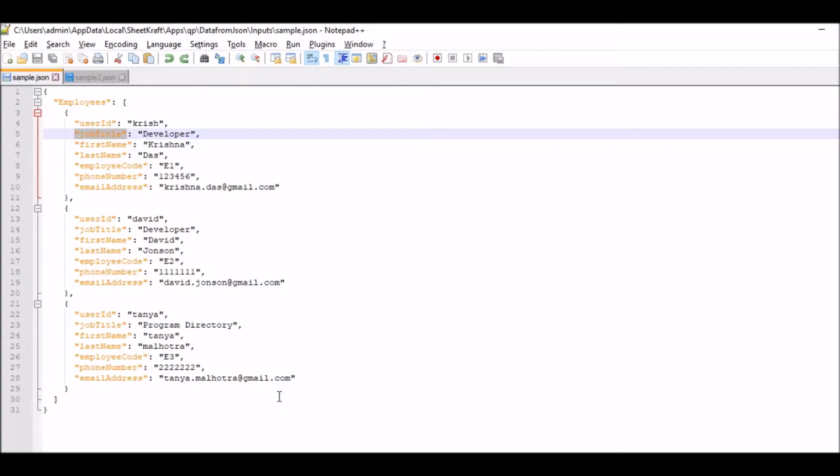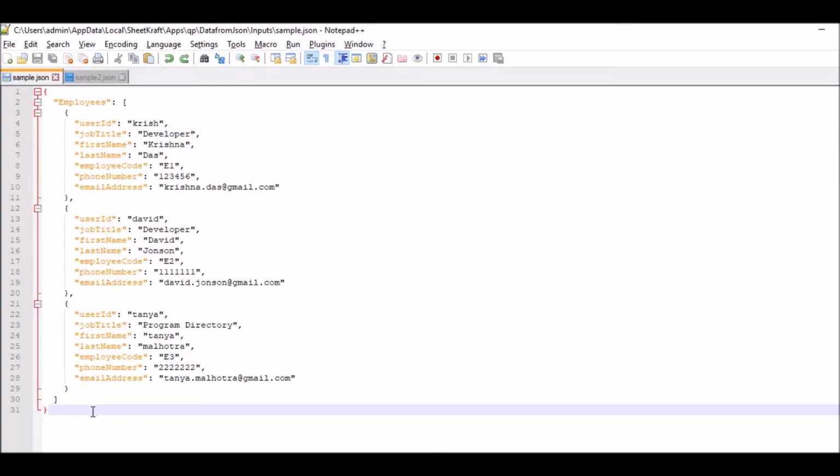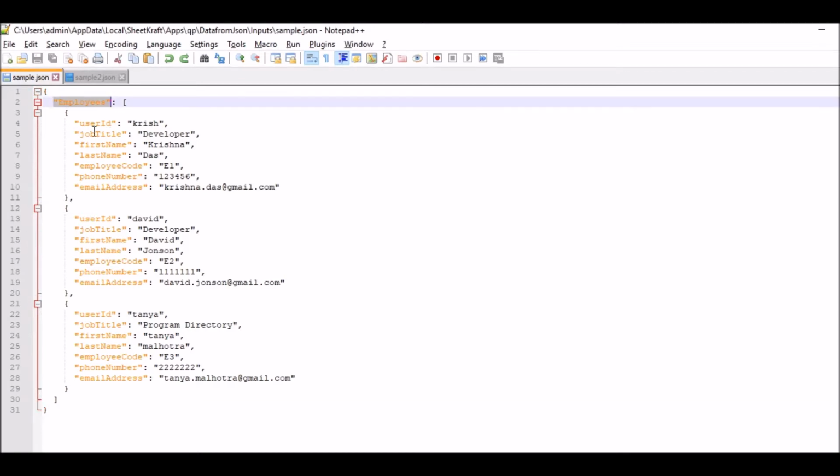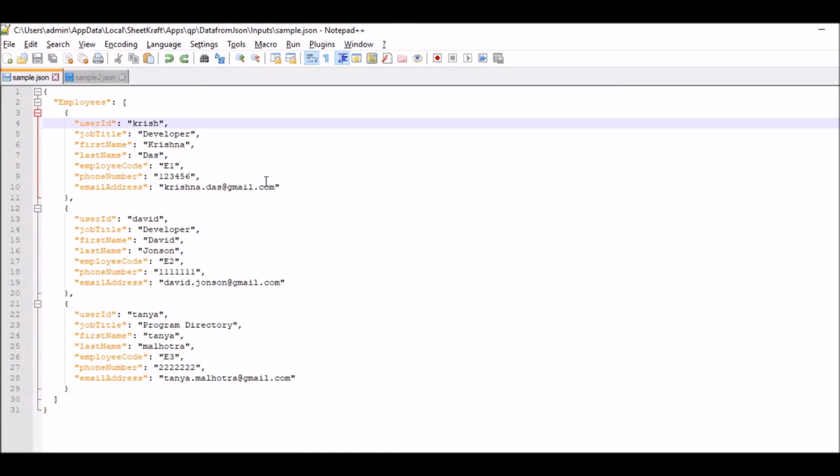Hello. For data from JSON, this is the sample JSON file we have here from which we want to import the data into our Excel sheet. In this JSON file, we have employees as our root and all the employee data have been provided here as key value pairs. So we are going to import this data into our Excel sheet.